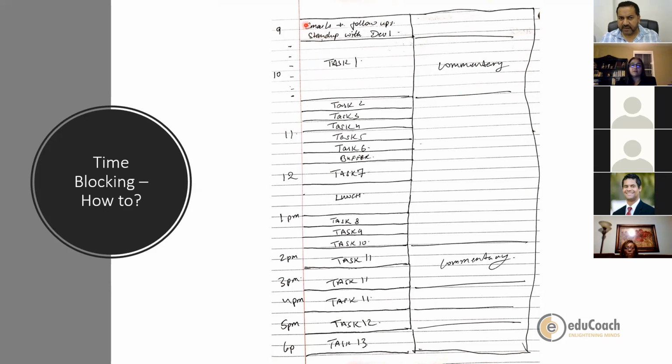So the example again is from 9 to 10. I wanted to do emails plus follow-ups and stand-up with the development team, so this was part of my 9 to 10. Then at 11, I could say that first I'm doing task 2, task 3, task 4, task 5, and I could list out each of the tasks. This is a way that I would try to devote my time using time blocks.